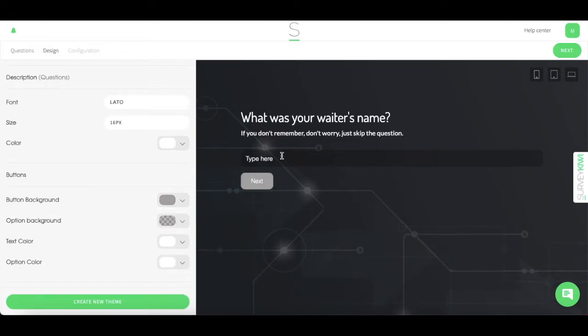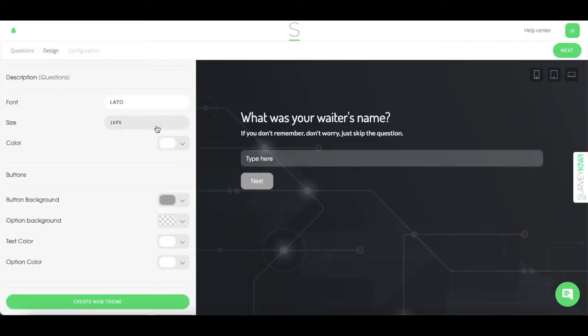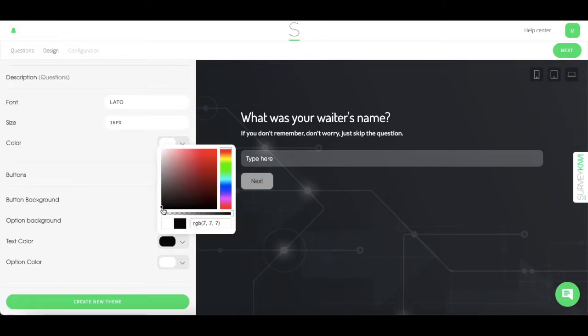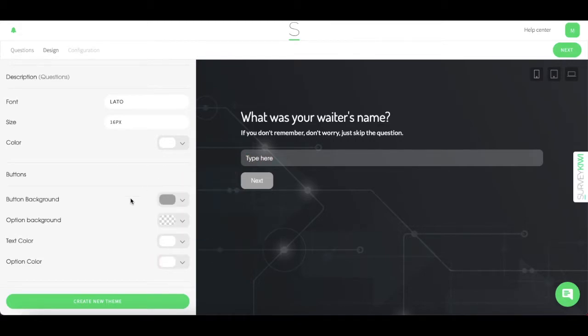Option background. This option will modify the background of the answer options to your question. Text color. This will modify both the text color of the welcome and thank you screens and the text color of the texts in the next buttons for each question. Option color. This option will modify the text color of your answer options.